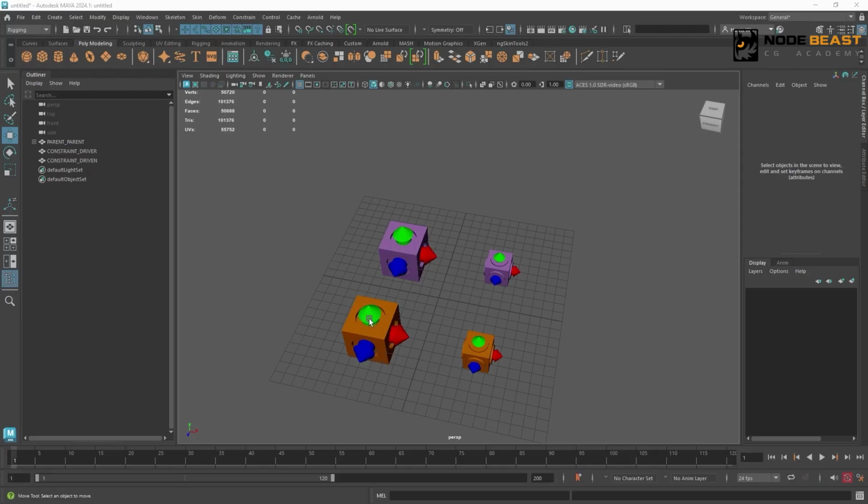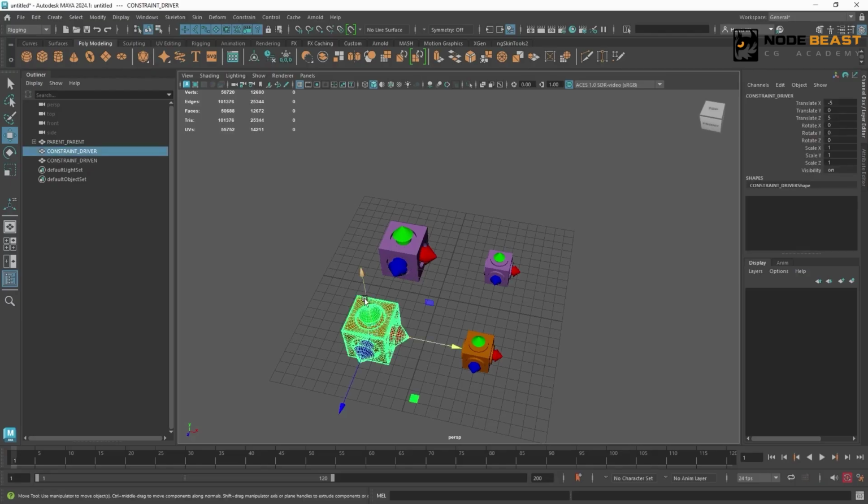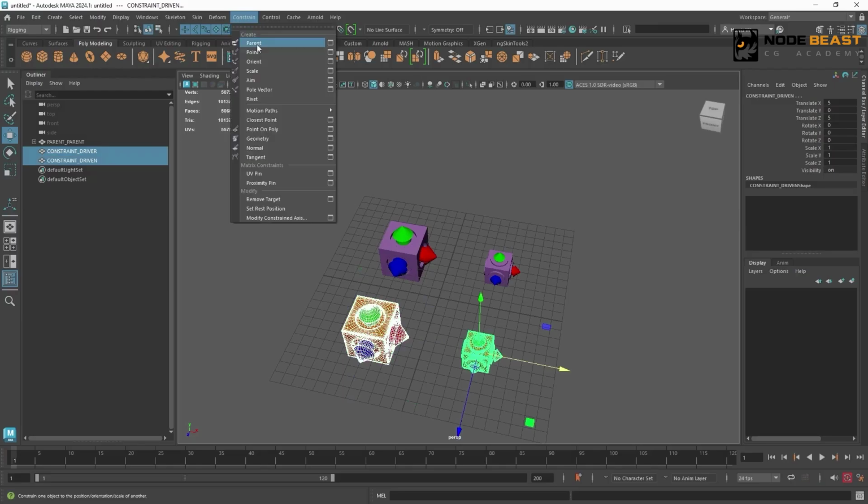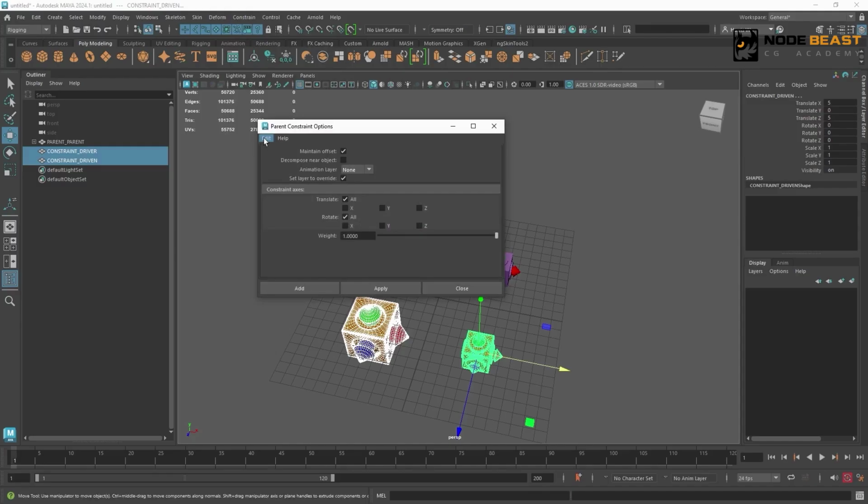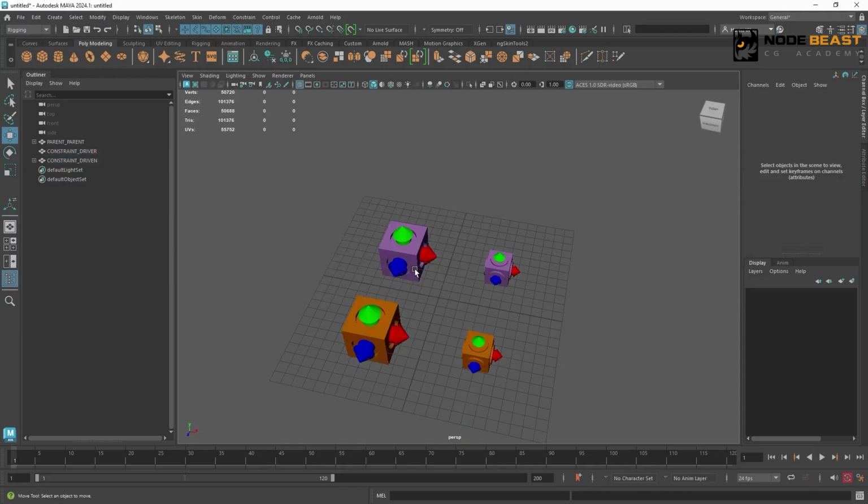So here, we'll first select our driver object, which is this big box, and then shift select our driven object. Then in the menu bar, find constraint and find parent. Go to the option box next to it and click that. For now, let's just reset to the default settings. We'll go over what these different settings do one by one later on. Go to Edit and find Reset Settings, and then just select Apply.